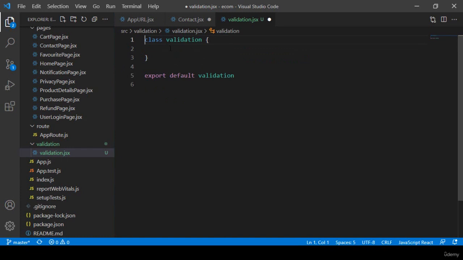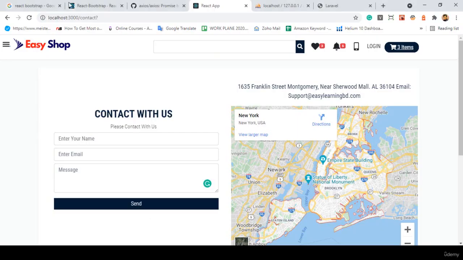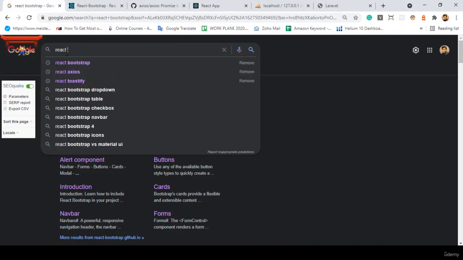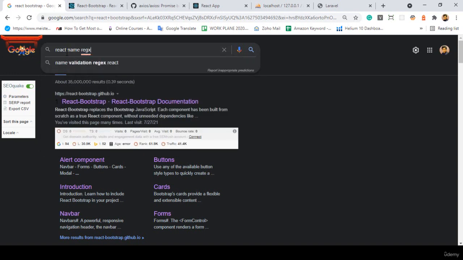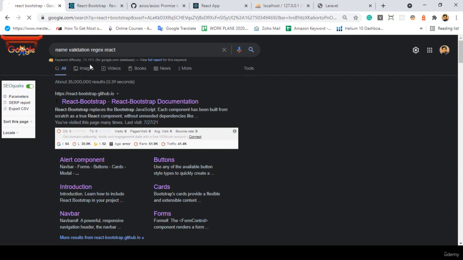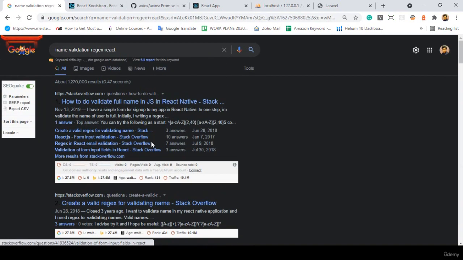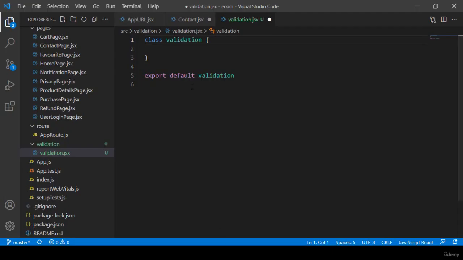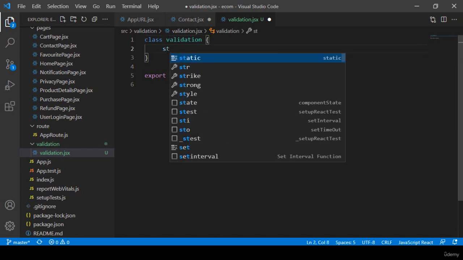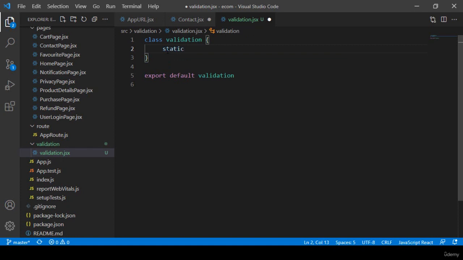With this regex, we can actually add some validation. If you search in Google with React as a name, and then regex, you can see there is a name validation as a regex in React. So you will get a lot of validation regex for that particular position. Right now for education purposes, I want to use some validation for our input field. Like I take one static value, and I just name it name regex. Okay, name regex. I want to declare it.